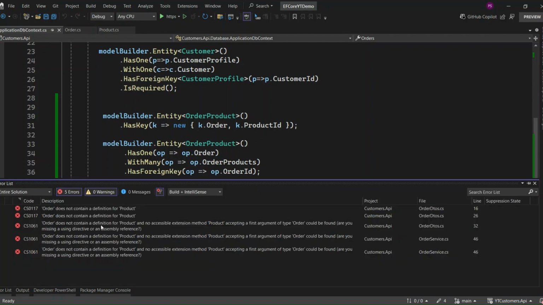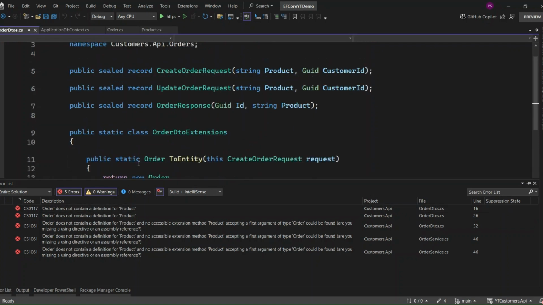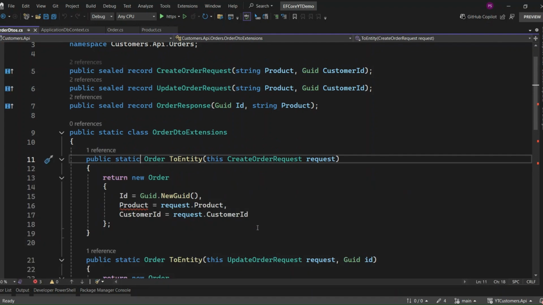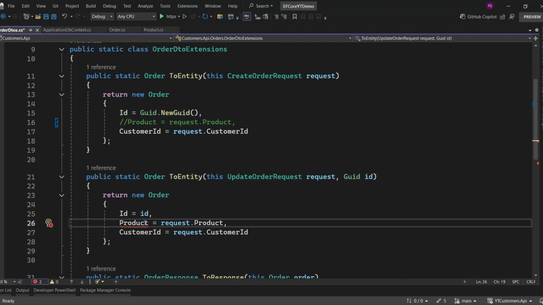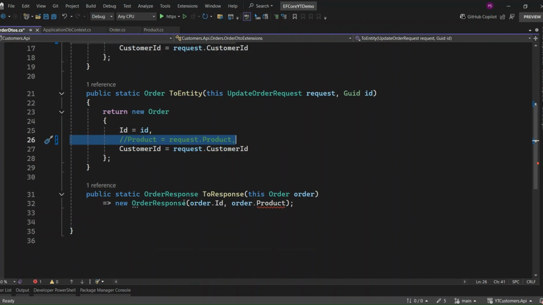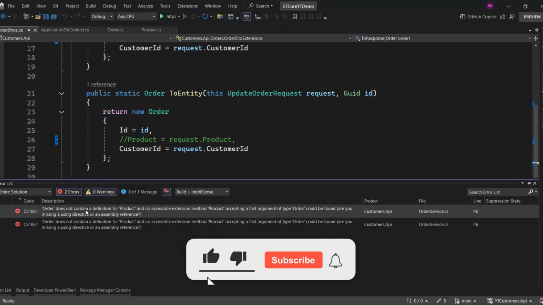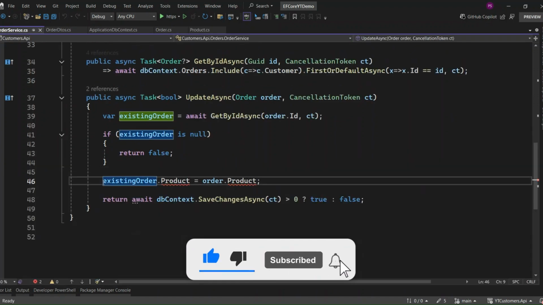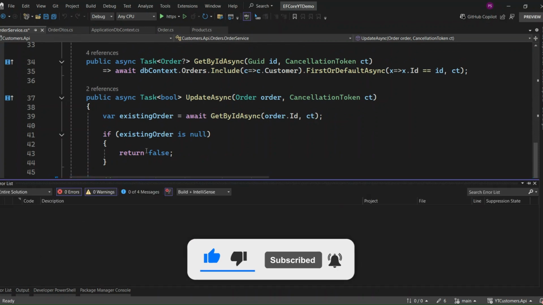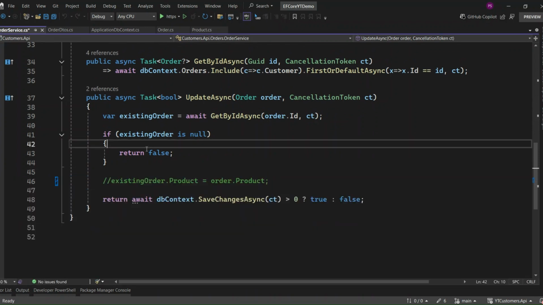Alright, so the error says Order does not contain a definition for Product. That's because earlier we had a Product property, and we removed that property when we switched to a many-to-many relationship. The error is coming from the OrderDTO class. It still has a Product property defined. For now, let's go ahead and comment out all the code that's causing errors, especially the parts that still reference the old Product property inside OrderDTO or anywhere else. Once we've finished setting up the new many-to-many relationship completely, we'll come back and update those parts with the correct logic. Alright, I've commented out all the lines that were causing errors.